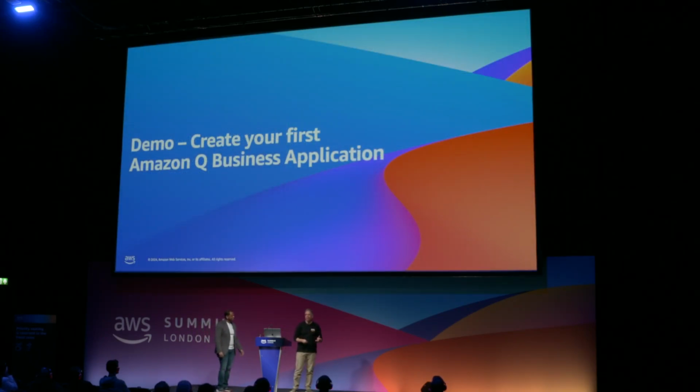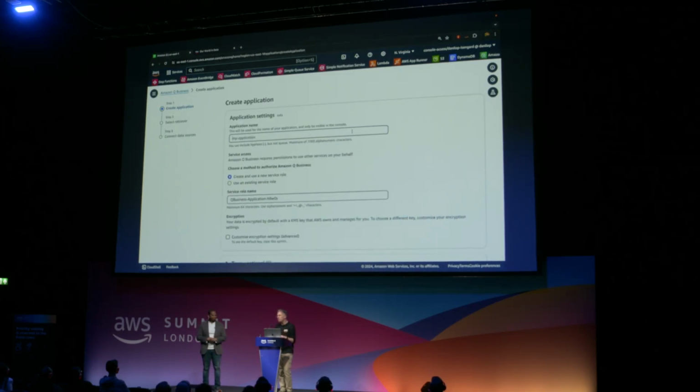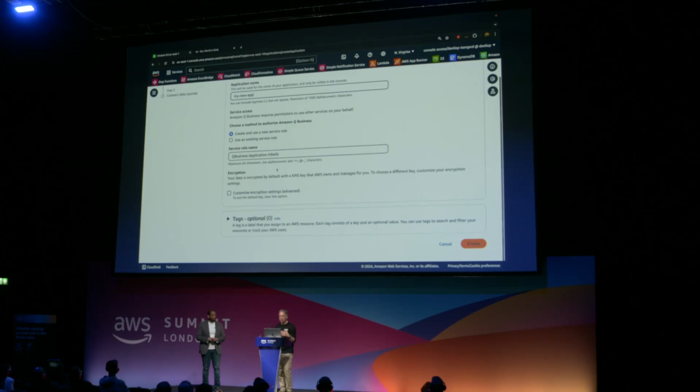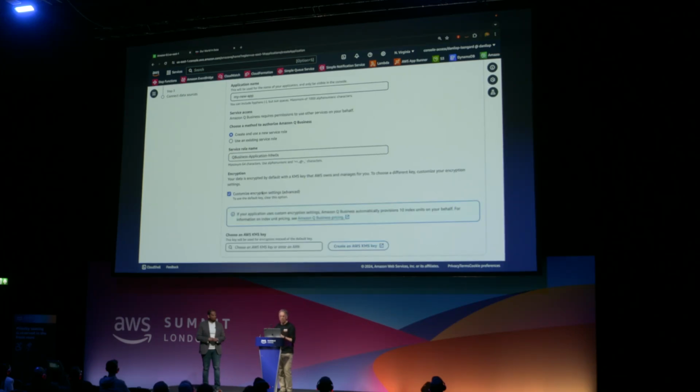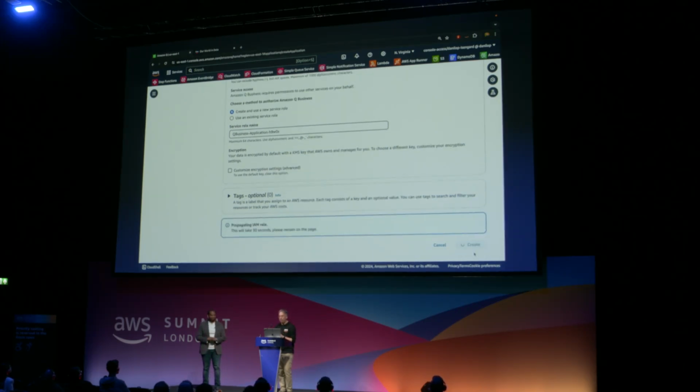Yeah, let's create together our first Q Business application. If I go into the Q Business console, I choose to create a new application, and then I enter a name for my application. I can ask Q to manage permissions for me by creating a service role. I can optionally fine-tune encryption using AWS KMS, to choose which keys to use for encryption. And then I can create the app.